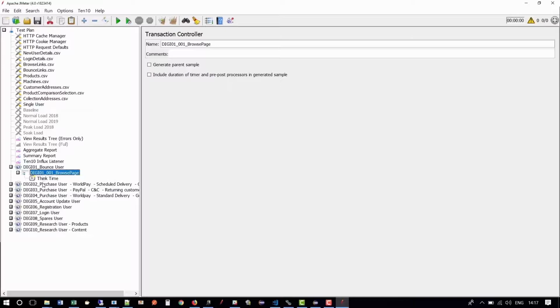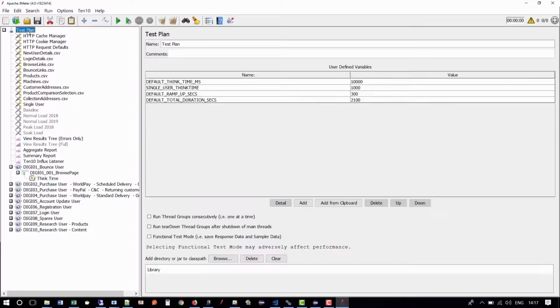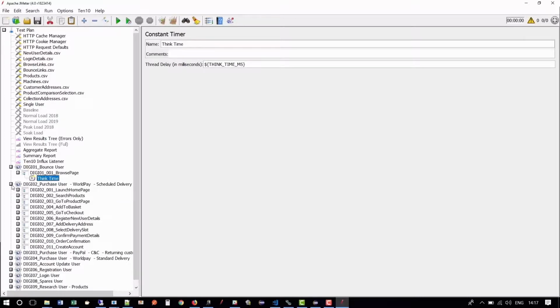If we look in our think time, we can see it's added that, but notice it's actually configured the think time into a parameter, because the majority of the spreadsheet pretty much uses the same think time. And if we look up here, we can see that the default think time is set to 10 seconds, which matches the majority of the entries in the spreadsheet. If we change the default, then it just propagates all the way through the scripts without us having to change it.